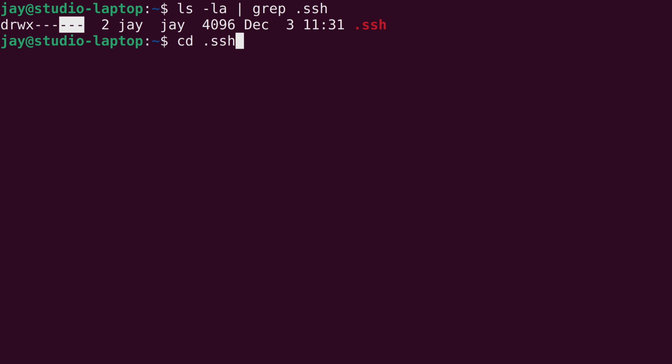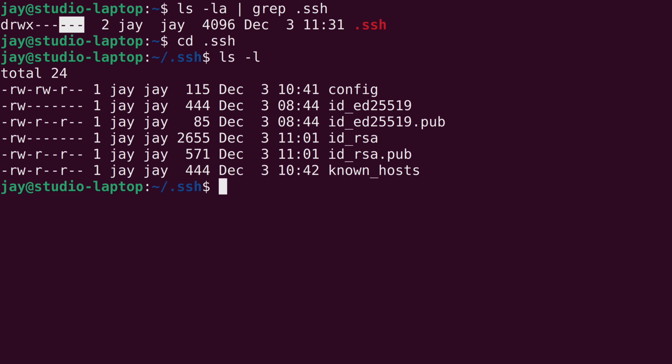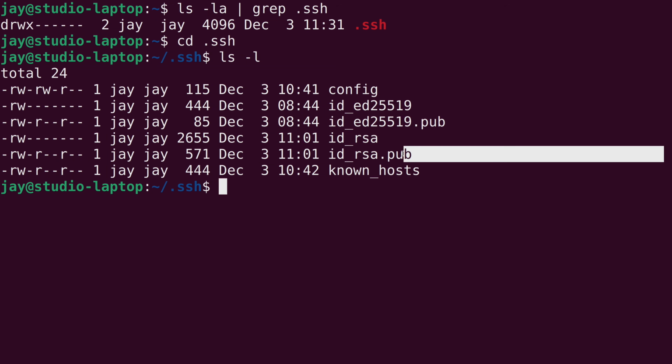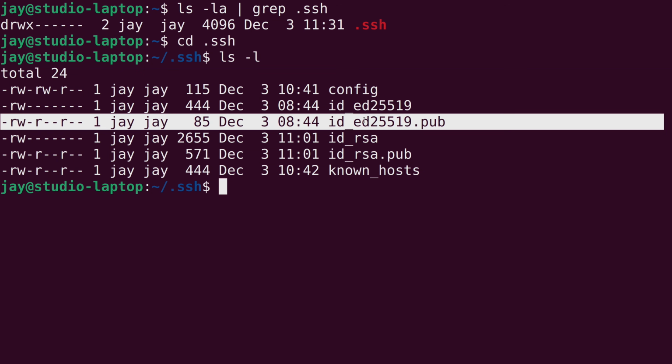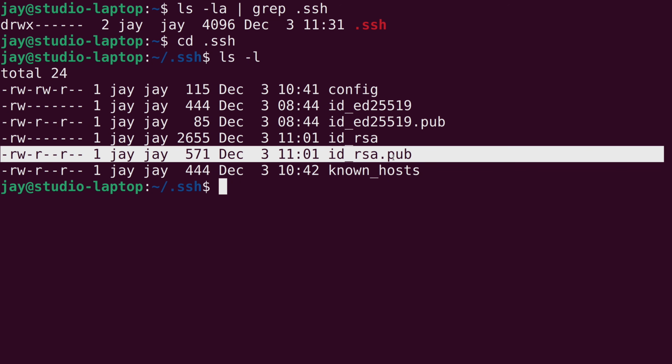If I go inside that directory, we have a bunch of files here. Now notice that the public key, I have a public key here and I have another public key here. They are readable by the user, group, and other. Same thing here. That's okay because this is a public key and this is a public key. They can be readable by everybody. That's why they're called a public key.